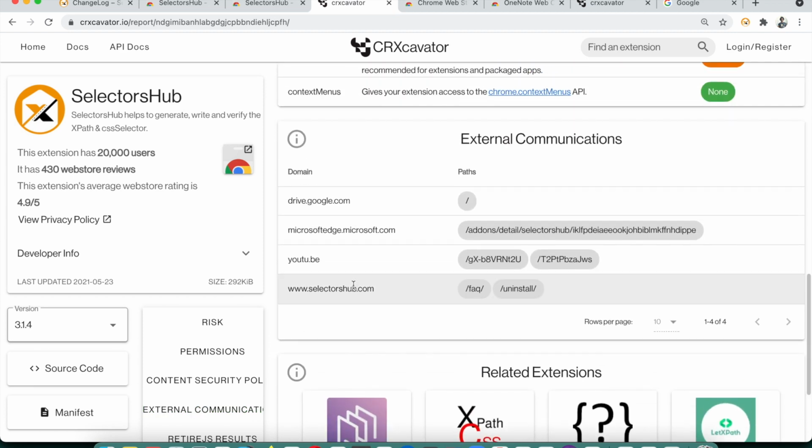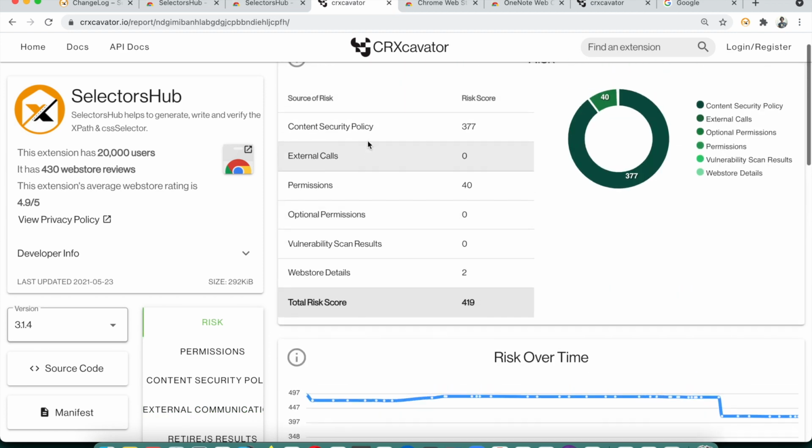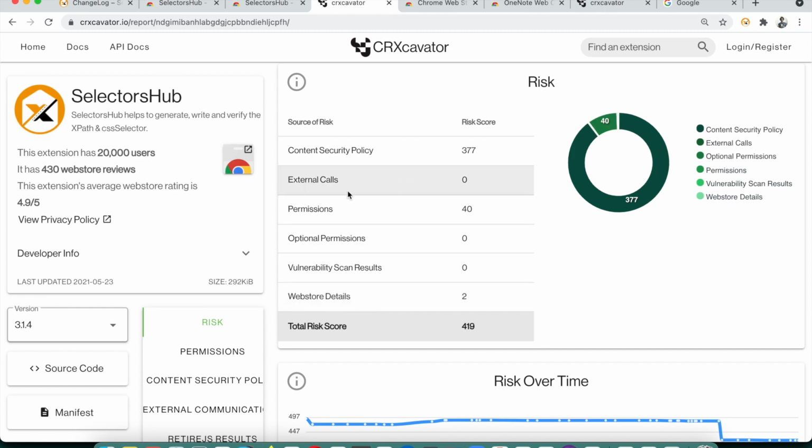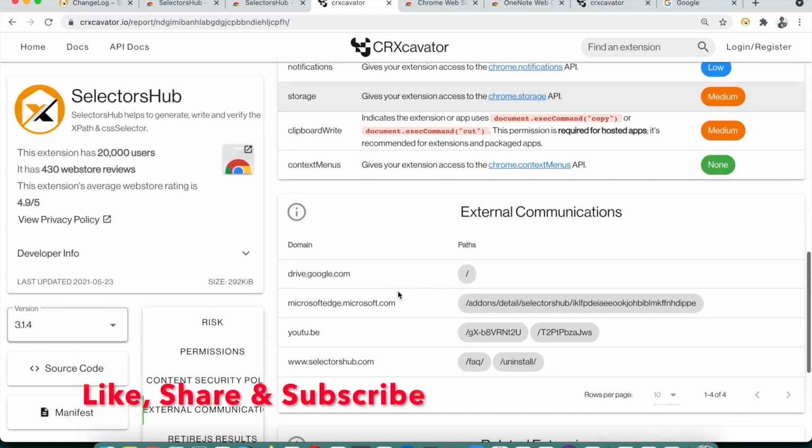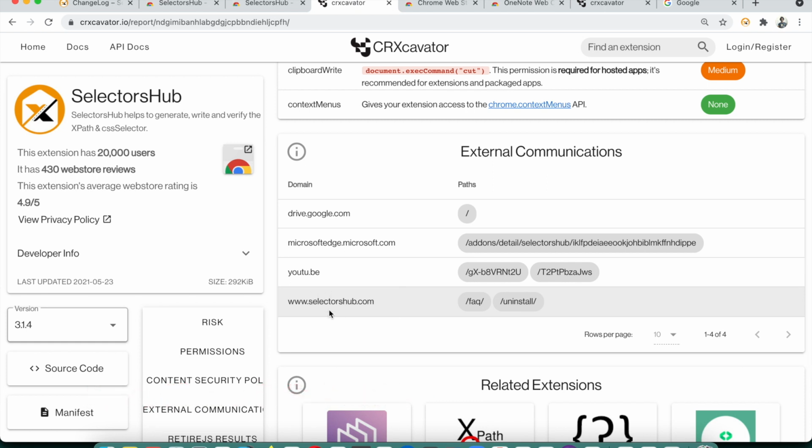And then here you have the web store details and permission. So here I will tell what that web store details is. Inside it, I have added the Microsoft Edge browser add-on link as well, so that is the reason it is showing that one. The YouTube URL is mentioned there.